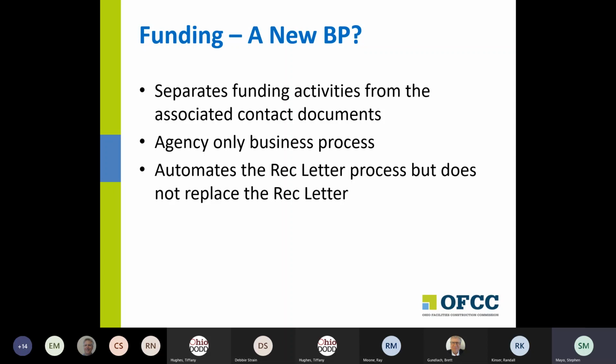And this automates the rec letter process, but it doesn't replace the rec letter process. So one of the things that comes out of this funding business process now is the custom print of the rec letter. And that rec letter will still get sent as it does today by our project coordinators to each of the agencies and to whomever receives that in the agencies. But the funding business process is also going to get forwarded to the agency at the same time.